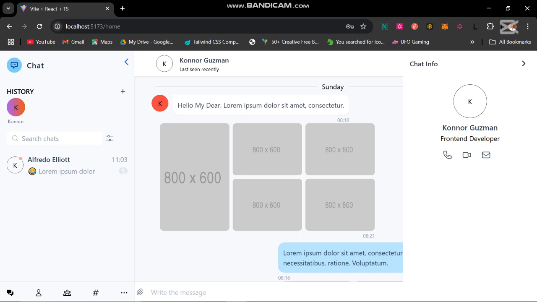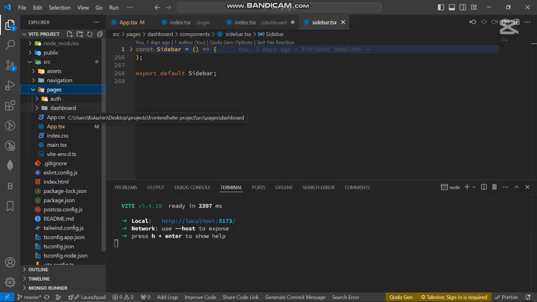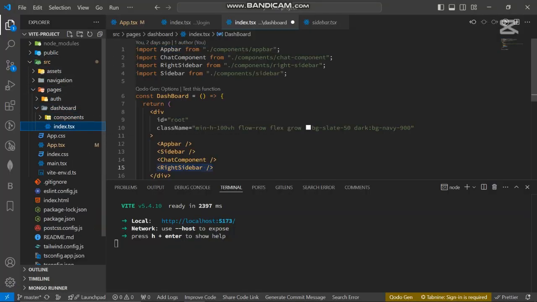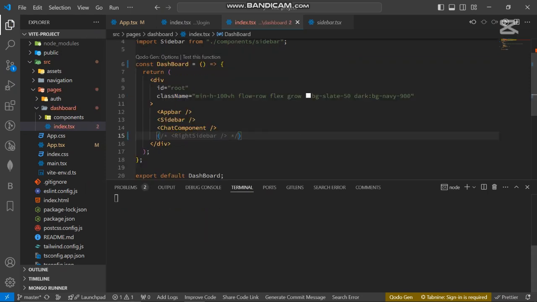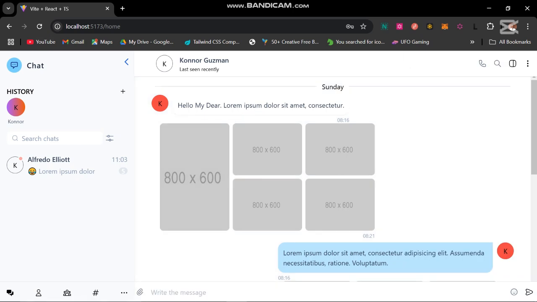Let me just go ahead and comment out this right sidebar component so we can have a full view of what this chat component looks like, okay? We're going to go back to our application. We're going to open up the pages folder, open up the dashboard folder, open up the components, open up the index.css file, and comment out this right sidebar. Save, go back to our browser. You can see that the right sidebar has gone away, so we can have a good glimpse of what this chat component looks like.